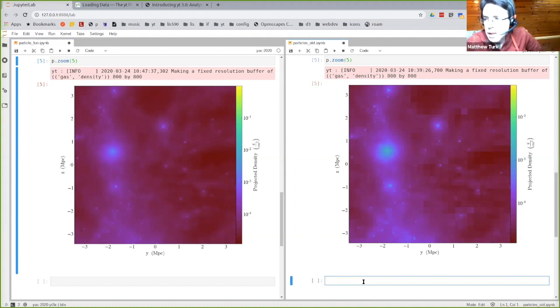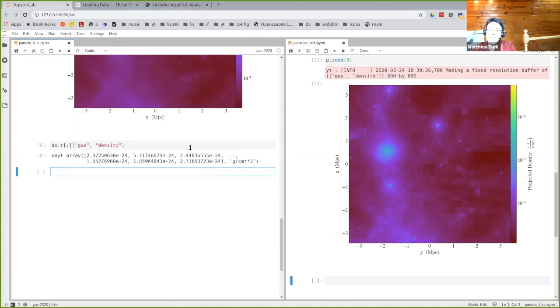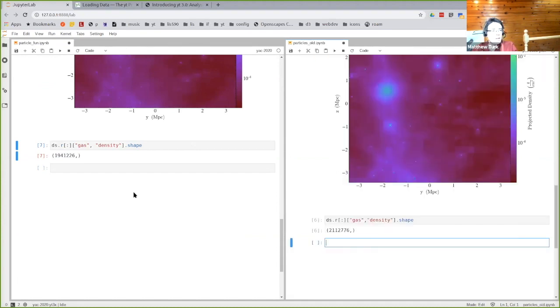Now, the other thing that this also means is that since everything is now particle first, if we select something here and we do gas density, it's much, much faster because it's not meshing anything. This refers explicitly back to the underlying particle shapes, whereas here in the old version of yT, it deposits everything onto a mesh and then returns that value.